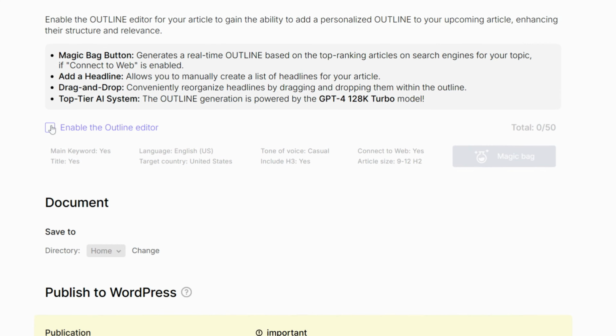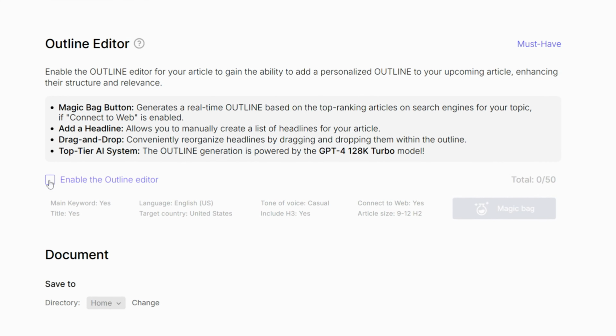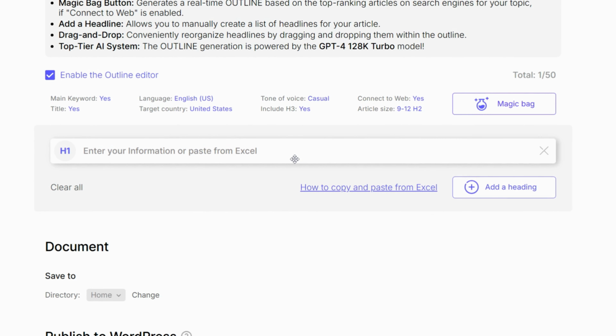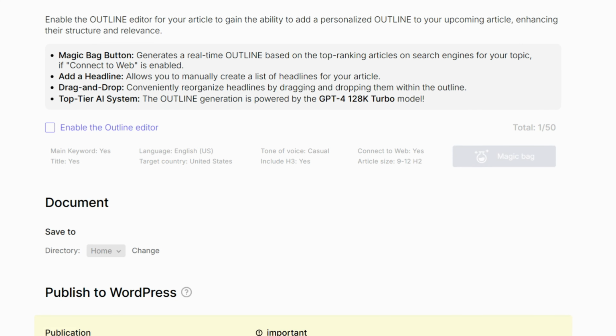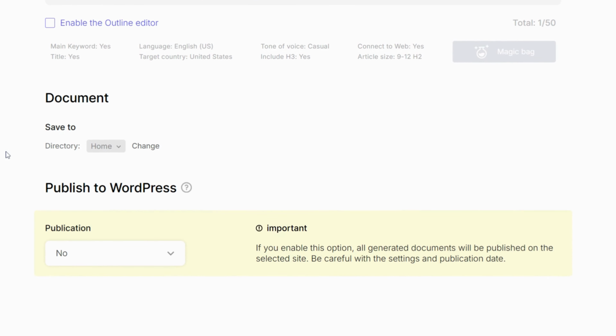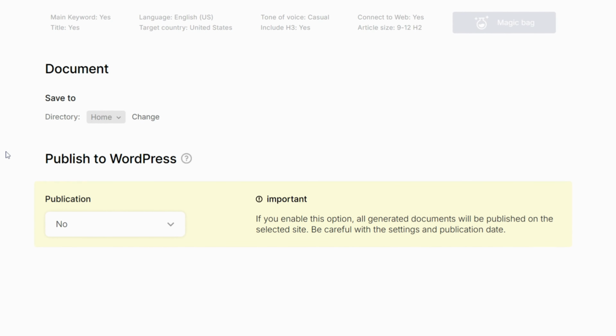I can enable the outline editor if I want, and then I can add in my own headings or information. So this is basically like making a content brief, but it makes it really easy. It's a drag and drop system, but I'm not going to do that here. We're just going to go ahead and let the AI take care of everything because this is supposed to be quick and save us time.